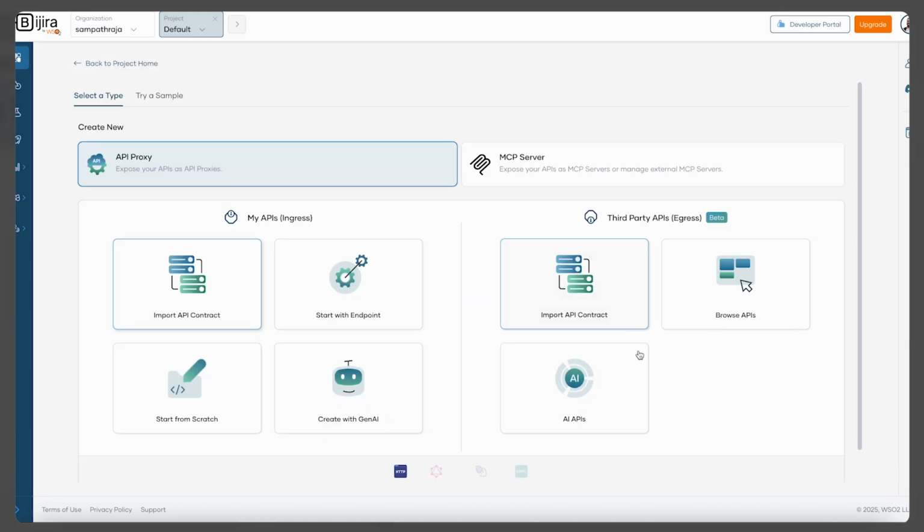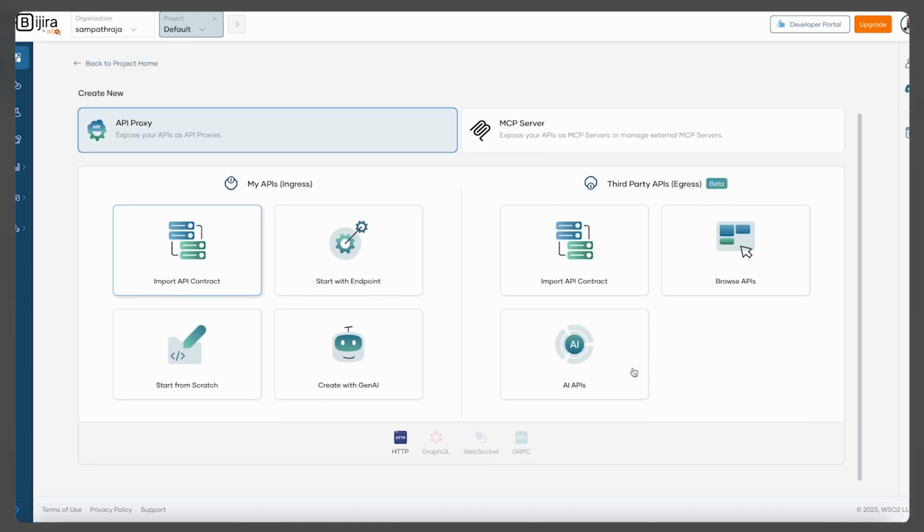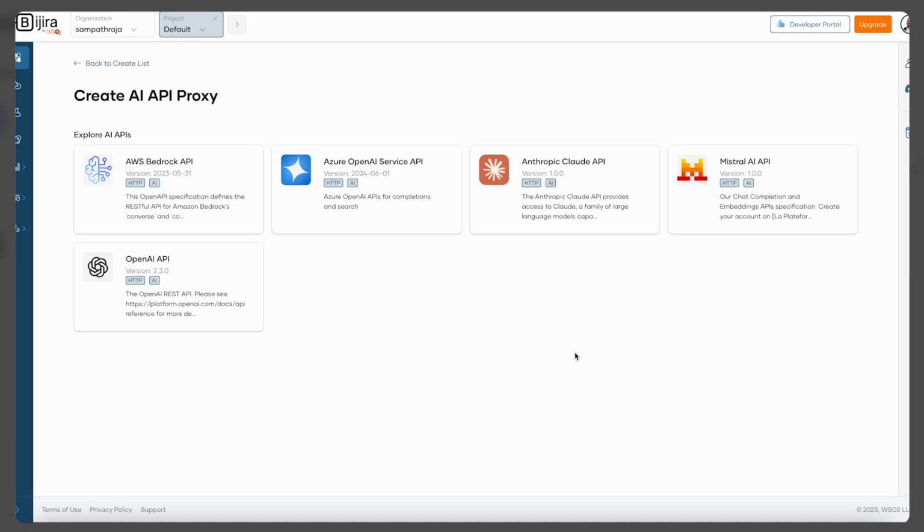Among these, you will also find the option to create AI APIs. An AI API allows you to connect with leading AI service providers that best fit your use case. Currently, Bijira supports AWS Bedrock API, Azure OpenAI, Anthropic Claude, Mistral AI, and OpenAI. AI APIs in Bijira come with advanced features such as token-based rate limiting, AI guardrail policies, and semantic caching.